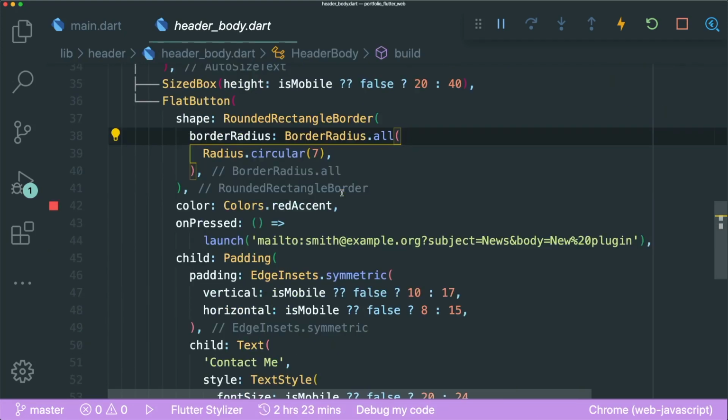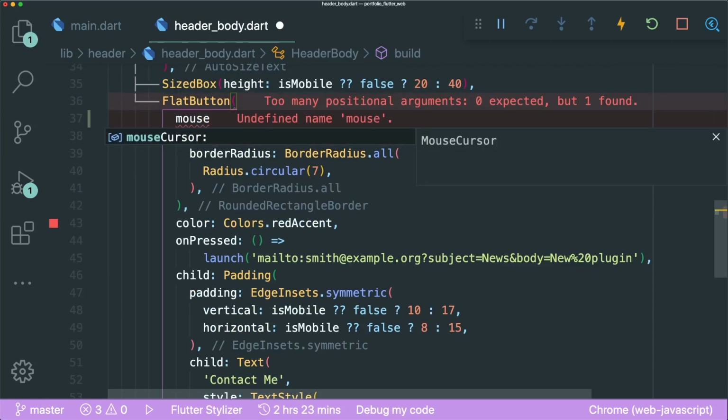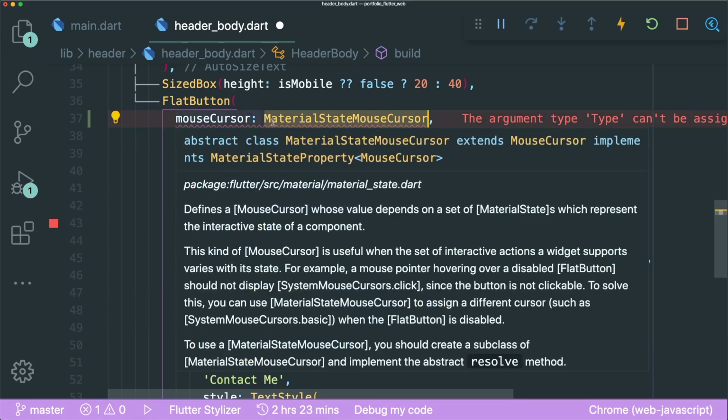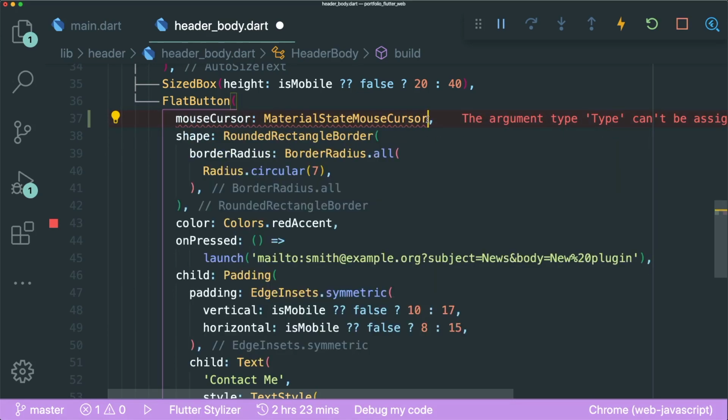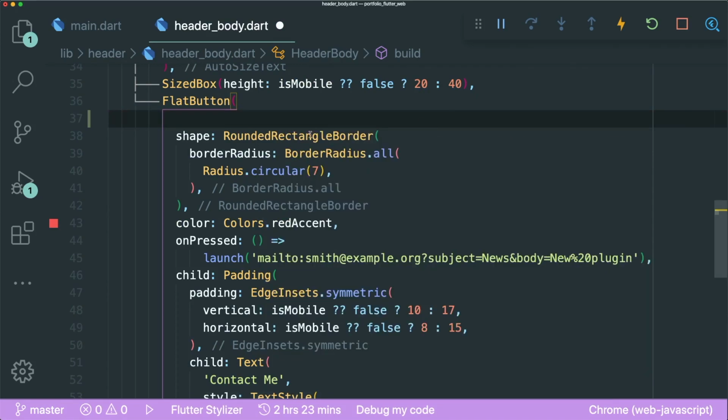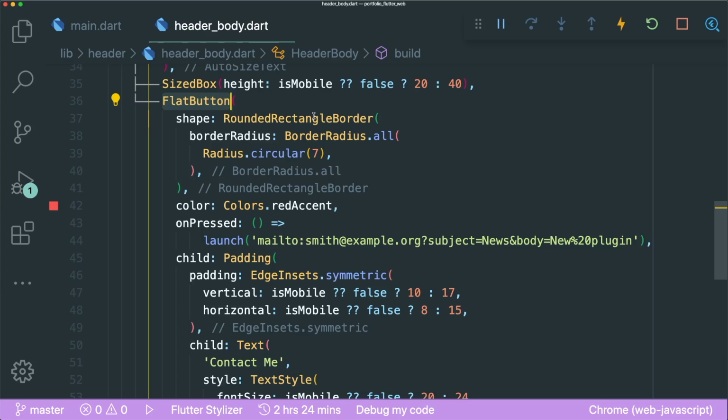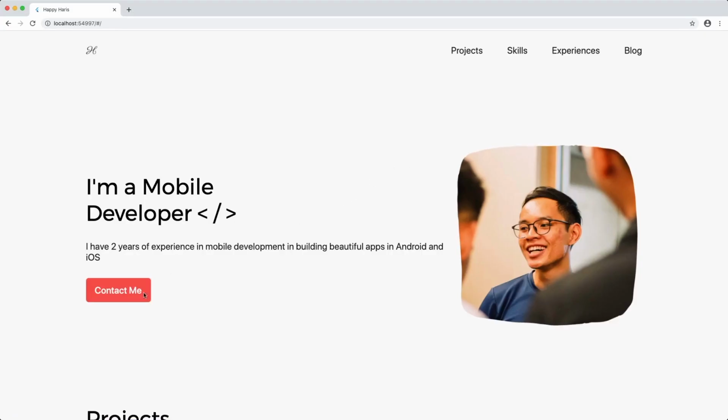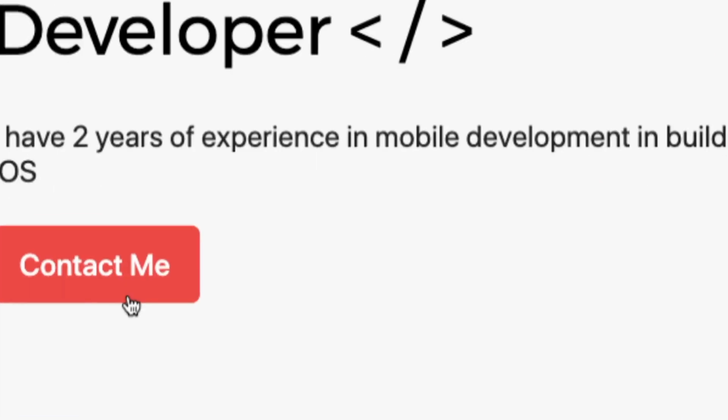With the flat button, you can see over here there is this thing called mouseCursor. This mouseCursor basically points to MaterialStateMouseCursor, and it only has this clickable. So I guess in the future you might have more than clickable. Maybe there is waiting, or zoom in, or whatnot, right? This is pretty interesting. Flat buttons already have the mouse cursor settings by default. That's why when I hover over it and zoom in, you can see that the click cursor, the pointer over here, is automatically implemented.